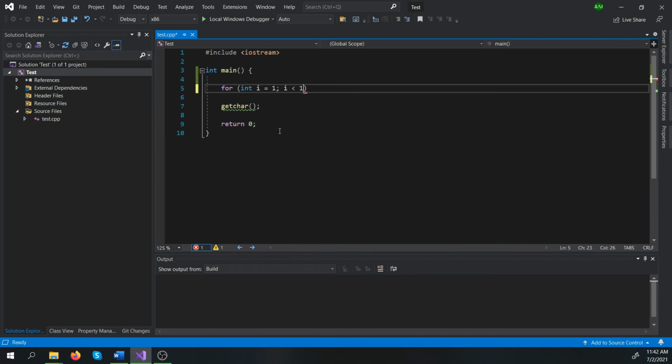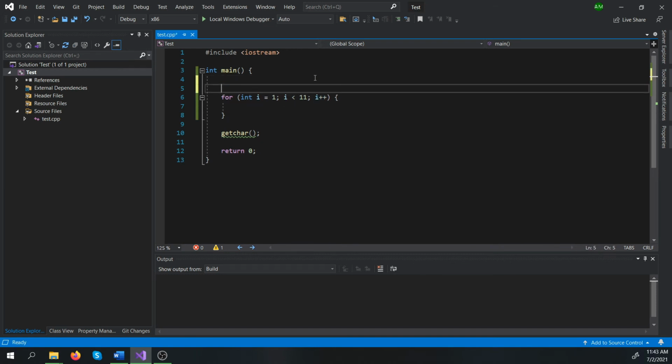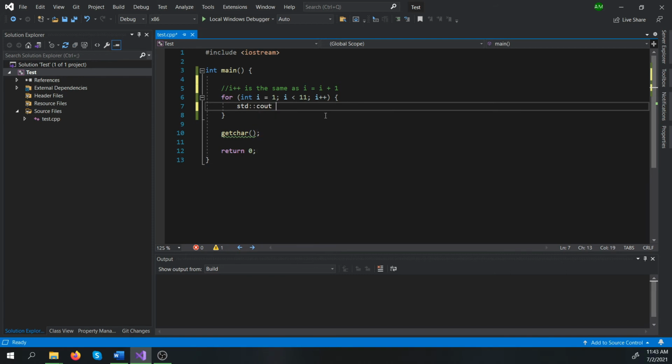i < 11; and then we say i++, and we're going to open curly brackets here to indicate the body of our for loop here. Now i++ in this construct is the same as i = i + 1, so I'm just going to put a comment here: i++ is the same as i = i + 1. And we're going to output the value of i here to see what's going to happen when we run our program.